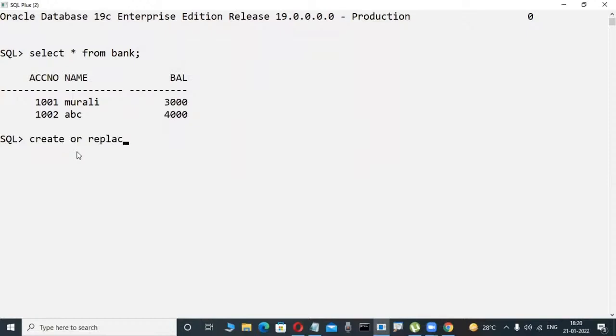Create or replace procedure. Observe it here, just the execution. Here I'm giving my procedure name. Withdraw is the procedure. Okay, fine.